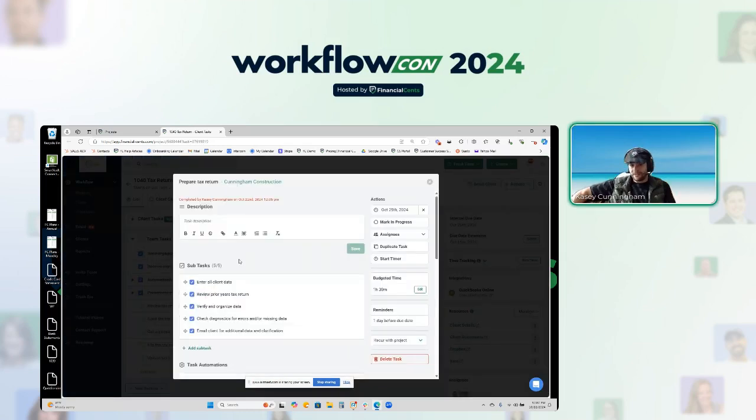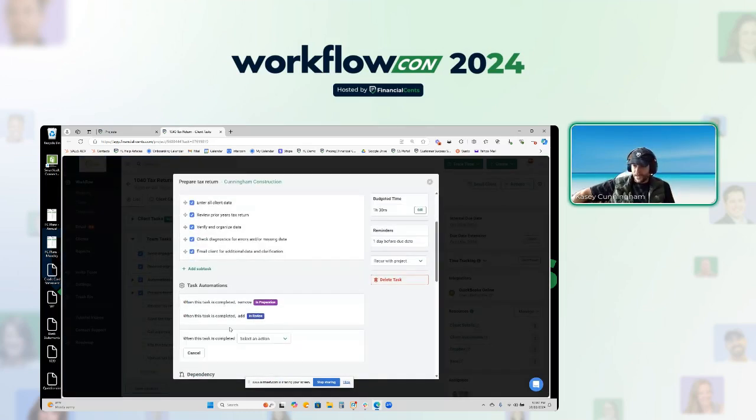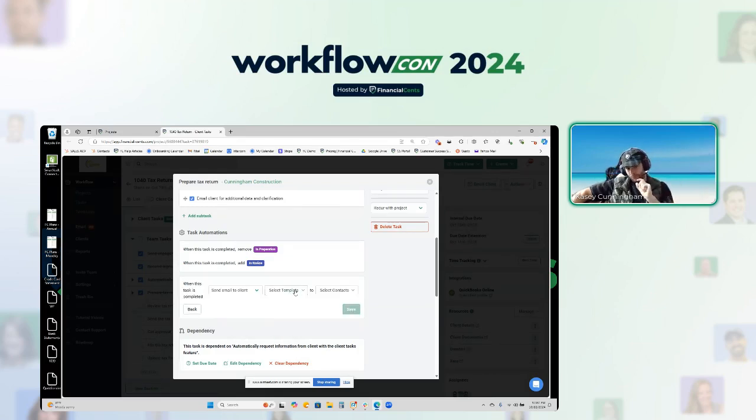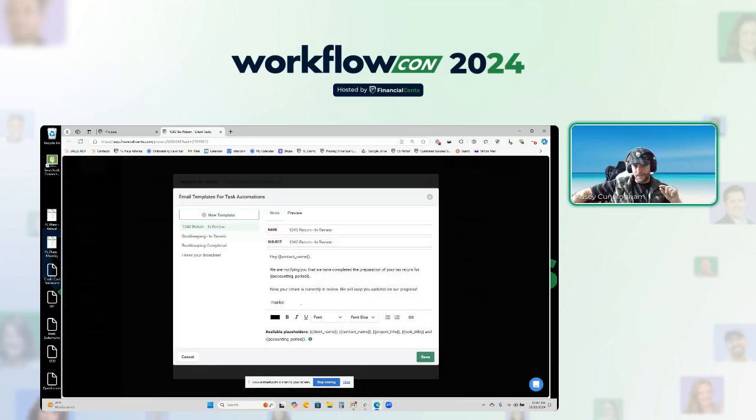So the next task automation, okay? Emails triggered. This is my favorite single automation we have in the entire platform. What we can do with this is we can have the system trigger out an email to the client to say, hey, Mr. Customer, we are notifying you of this. Now we are working on XYZ. So in this scenario, when we check off prepare tax return, the client's going to get an email with whatever verbiage we want to tell them at that point in time, right?